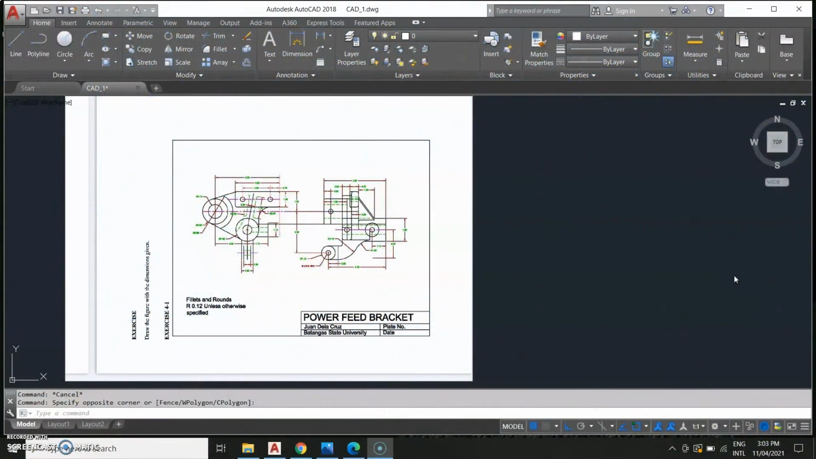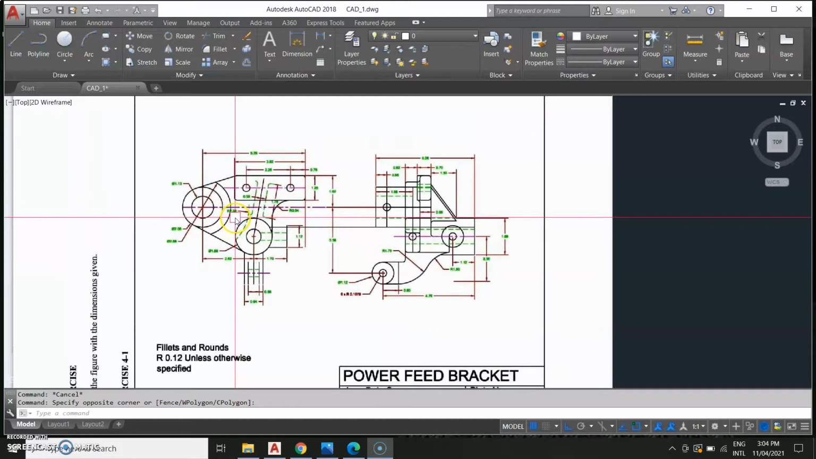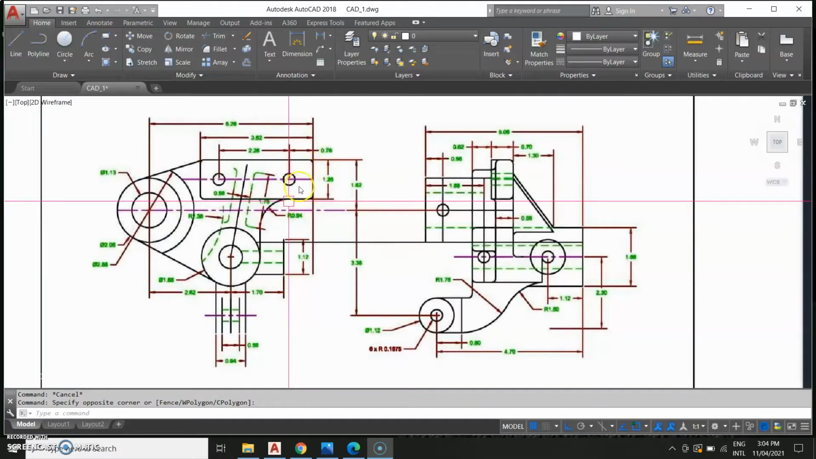Good day everyone. I'm here to talk about how to create this figure, what we call the power feed bracket, by using AutoCAD.